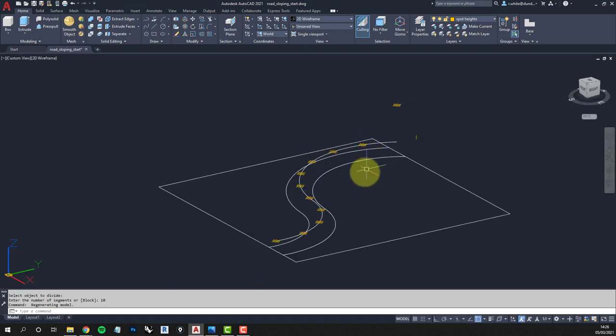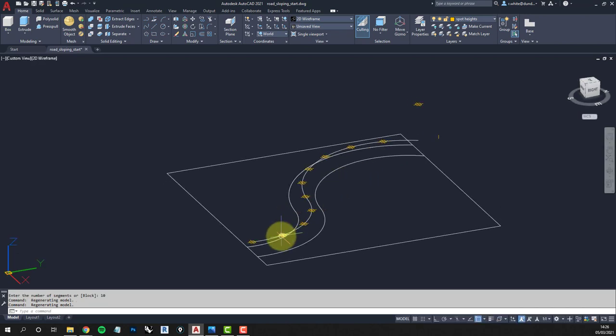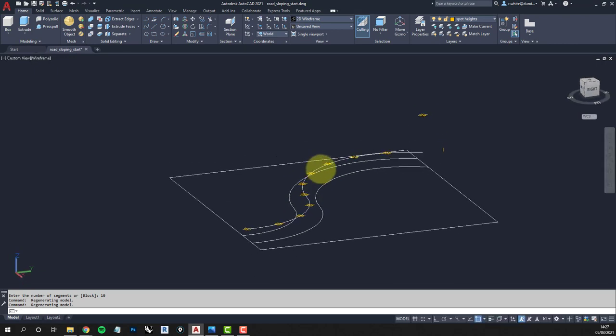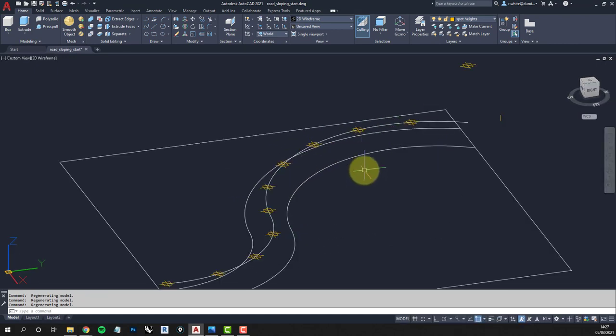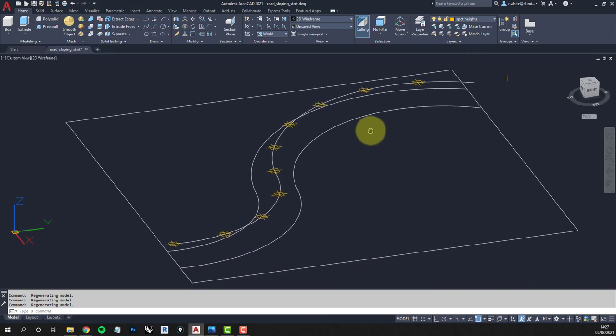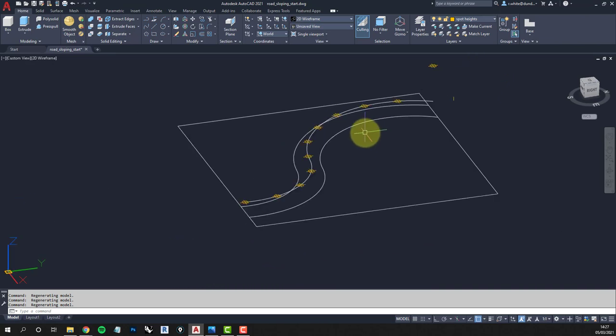Now what we're doing is moving these points up, but each time we'll take one less. First time we move it, we'll move 9 of them. The second time we'll only move 8. The third time we'll move 7. The fourth time we'll move 6. So this is quite a useful little trick, using what's called the previous selection set.